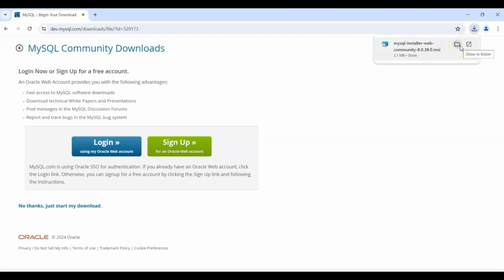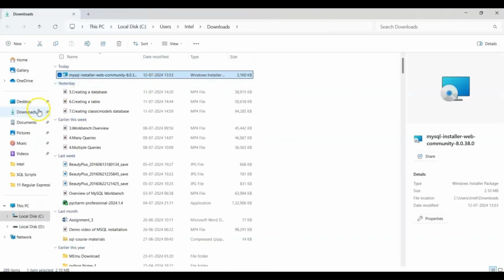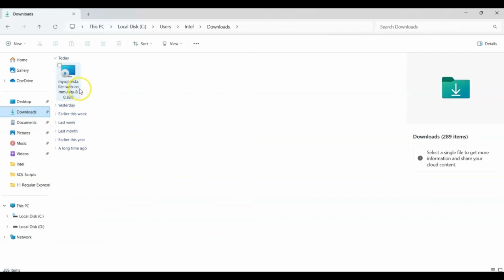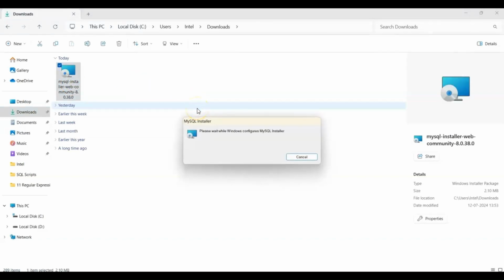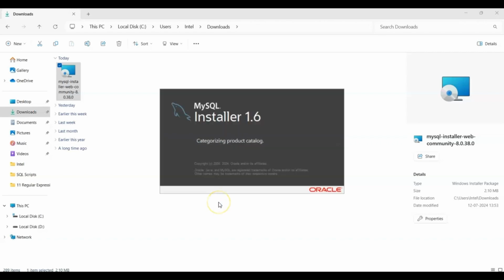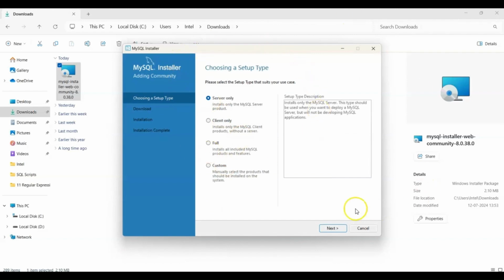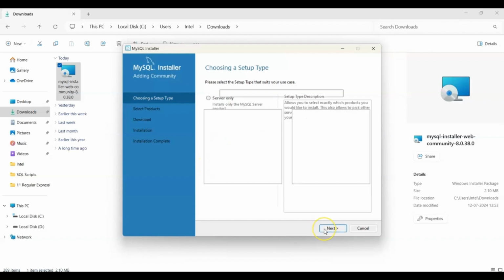I'm going to open my folder location. It is downloads. And you can see the MySQL installer file here. So I'm going to double click on it. Let us double click on it. MySQL installer is configured. Now this will open us a MySQL installer window. Can you see? Okay. Now the first step is choosing a setup type. Here we have to select custom, which is the fourth one here, and click next.